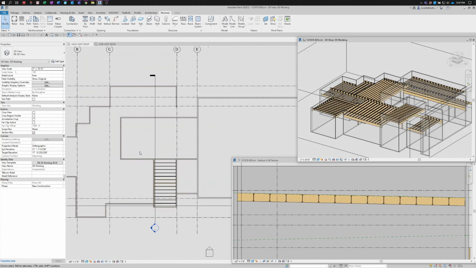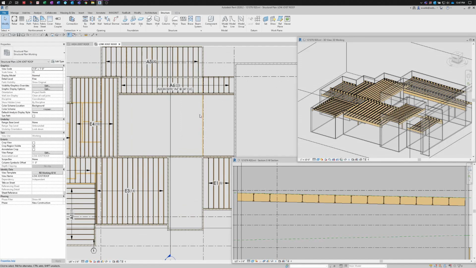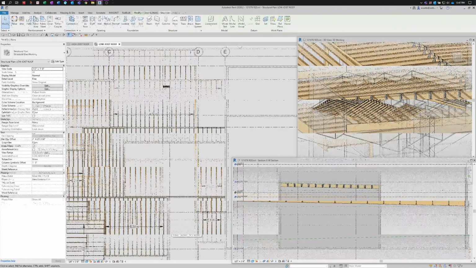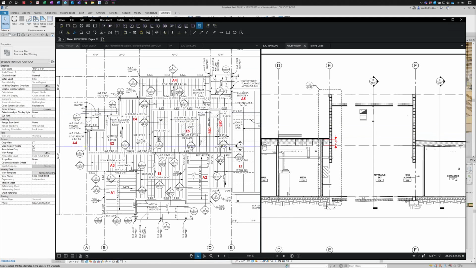Next, we're going to do an area that is flat. And in this area, the last area we need to frame in is this mechanical well area. And the construction drawings, they're shown flat with no slope.